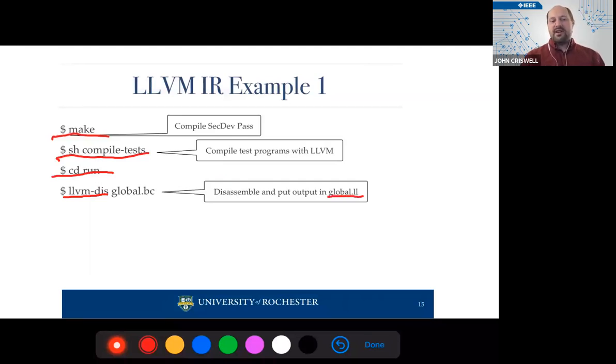Okay, so if you have your virtual machine up and running, please go ahead and run these commands. If you have questions on them, please go ahead and ask on Slack or raise your hand in Zoom. And I'll give everyone a moment to do that.